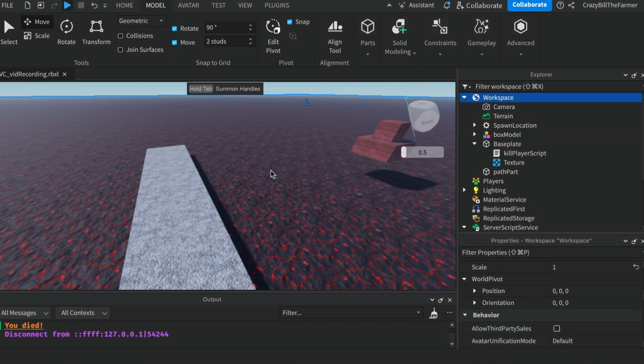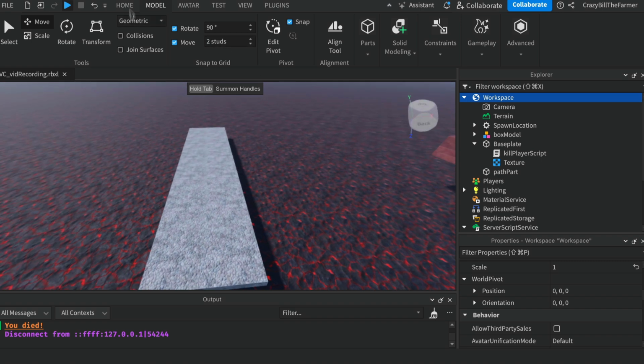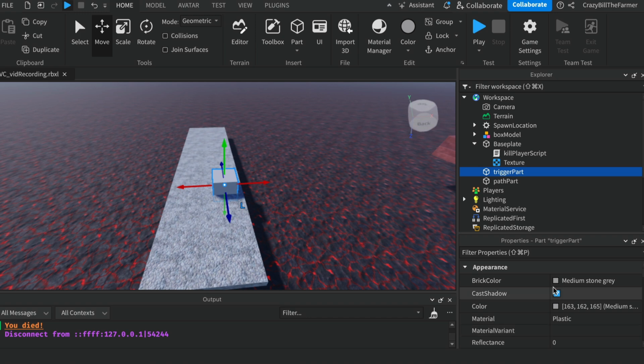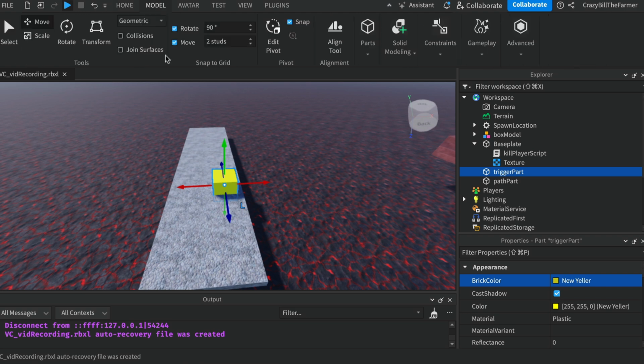So back into the workspace, we'll come up to Home and click on Part once again, and we'll call this our trigger part. We'll make it, down in its size, 4 by 4 by 4, and you can make it any colour you like. I might just make mine a yellow one and just leave it as plastic, and I'll just turn that off so I can move this up so it's sitting on our path.